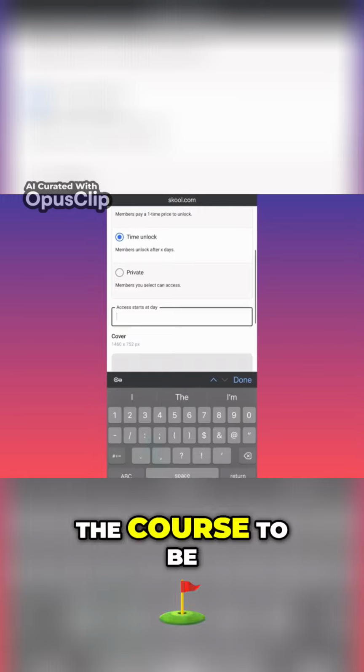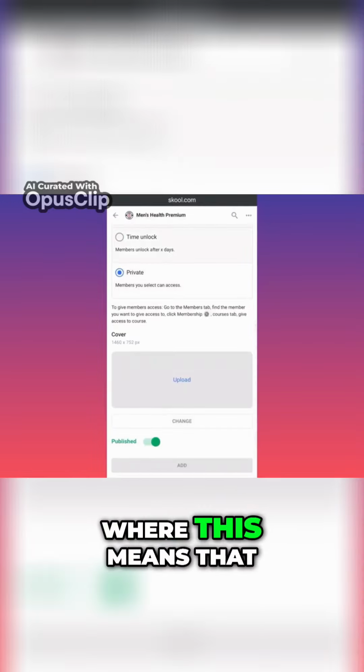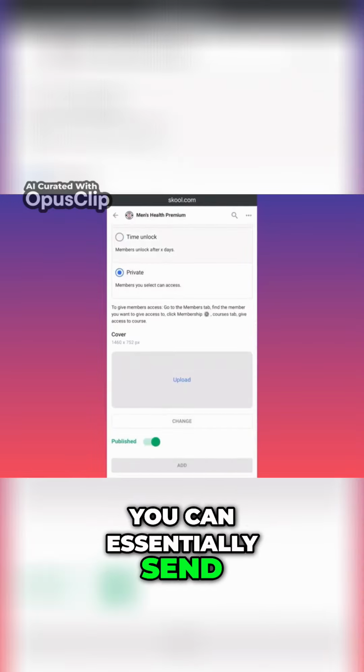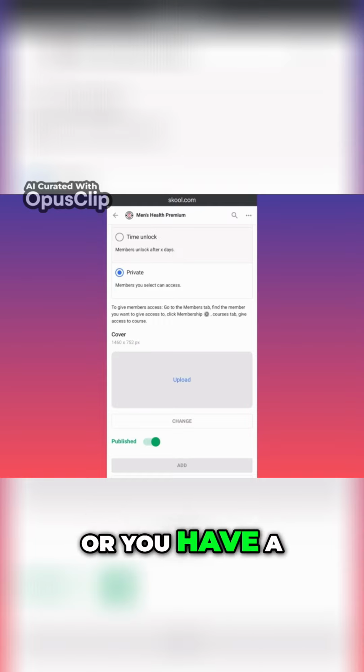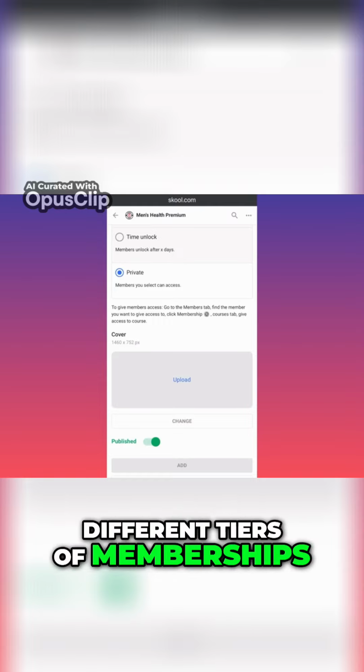Then you can set the course to be private, which means that you can essentially send the course link to particular members, not to all of them, or you have different tiers of memberships, right?